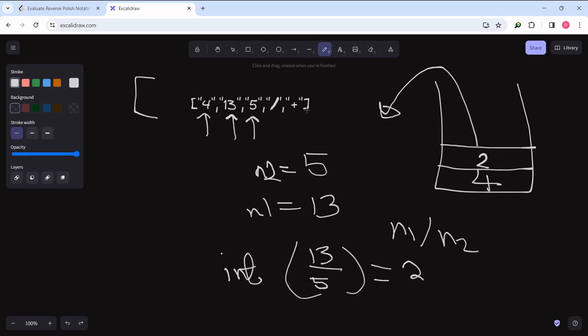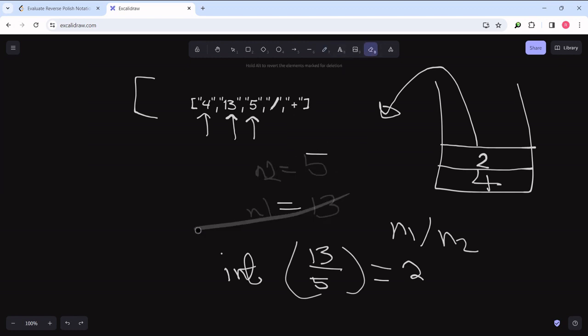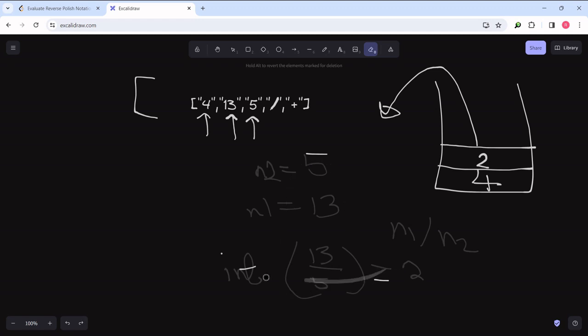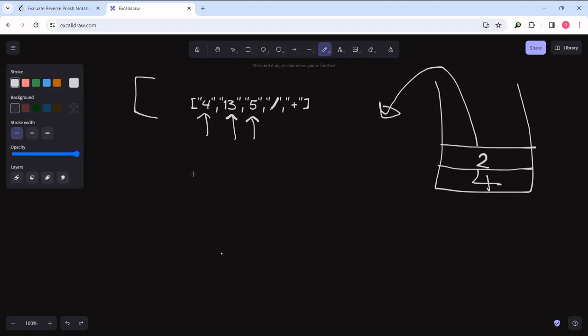So the next thing is plus. When the plus comes, we'll again do the same steps. What are the same steps? We will pop the last two values. So what are the last two values we have now? The last two values we have now are n1 is equal to 4 and n2 is equal to 2.